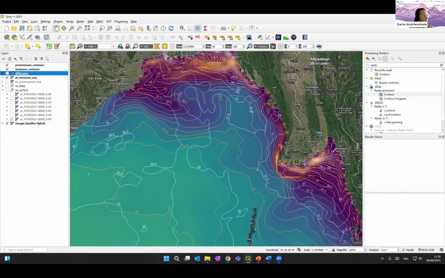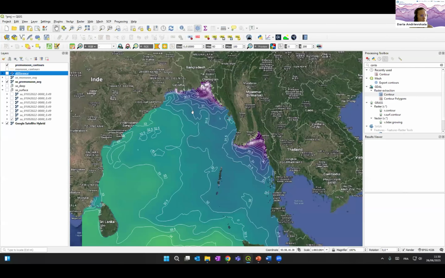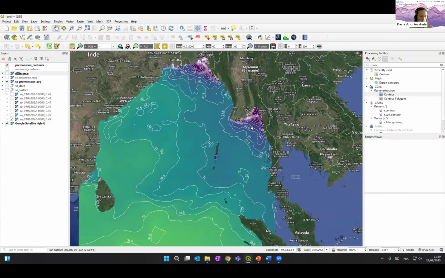And we did the same for the pre-monsoon. You can see exactly the lines delineating. You see that there are fewer lines here. I mean, they're still dense, but there are fewer going out of the coast.